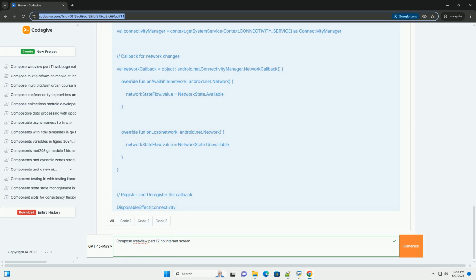This comprehensive tutorial covers how to display a user-friendly no internet connection screen in your Compose WebView application. Remember to adapt the code and UI to match your app's style and branding for a seamless user experience. Good luck.